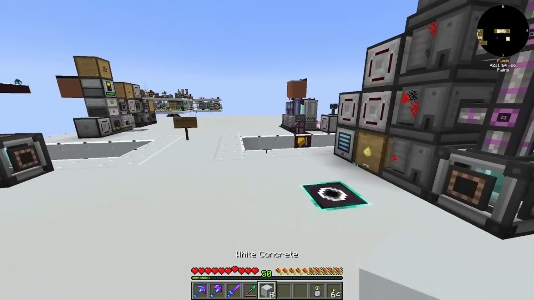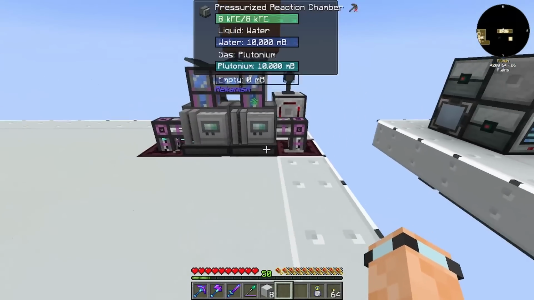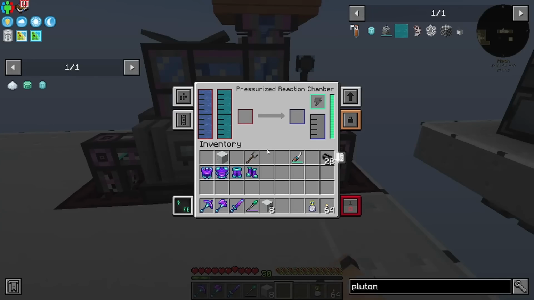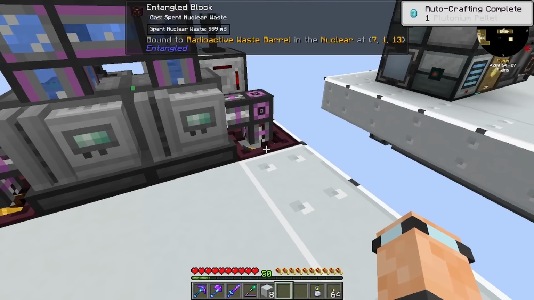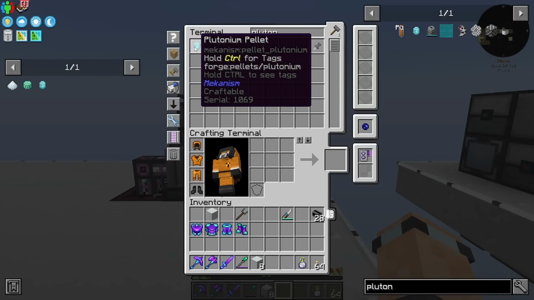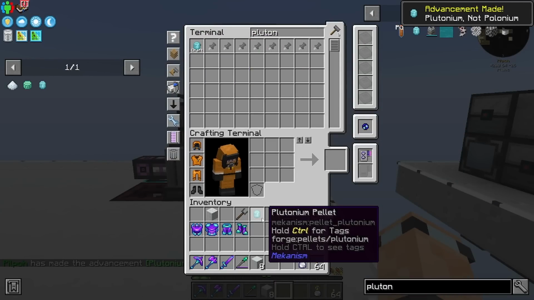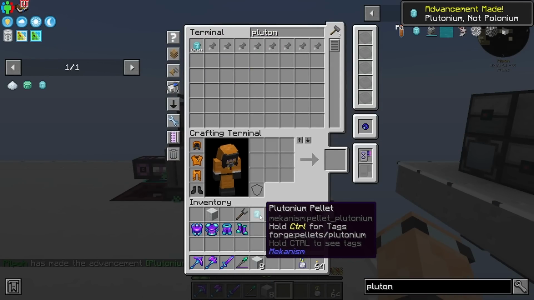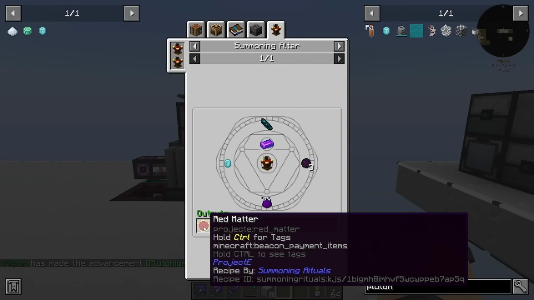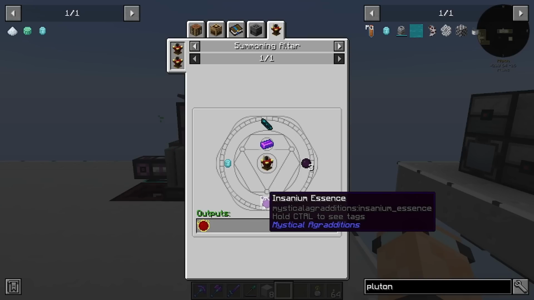But I want to watch it, so we're going to come over here. So it's this one here, and we go plutonium. It's going to go in there. There you go. And you notice that the spent nuclear waste has disappeared. But there is some plutonium. A plutonium pellet right there. Now, plutonium is actually really good because it's one of the things that we need for red matter. And so is insanium, but we've got an insane amount of insanium now, so that's perfect.